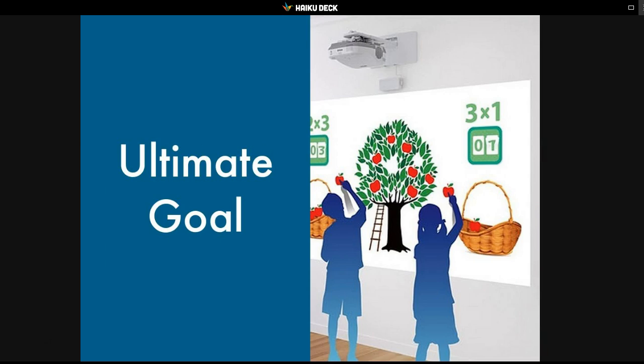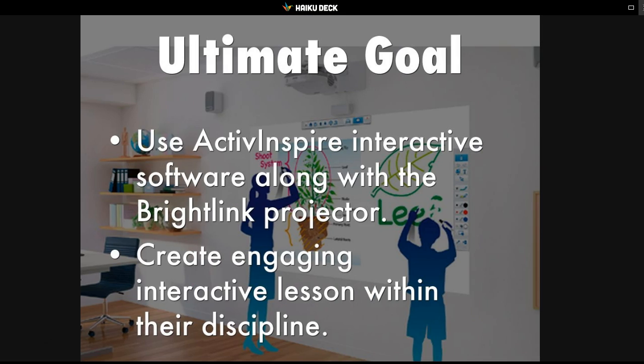So what is the ultimate goal of this project? The ultimate goal of this project is to train teachers on how to use the interactive software, which is Active Inspire, along with their Brightling projector. Our teachers are very familiar with the basic and main function of the Brightling projector, which is projection, but they have not explored the interactivity functions that the Active Inspire software provides.